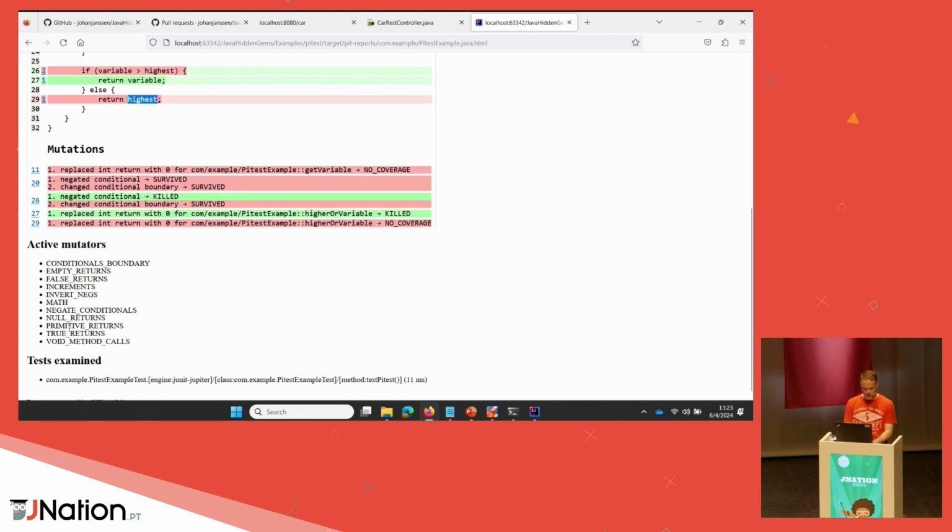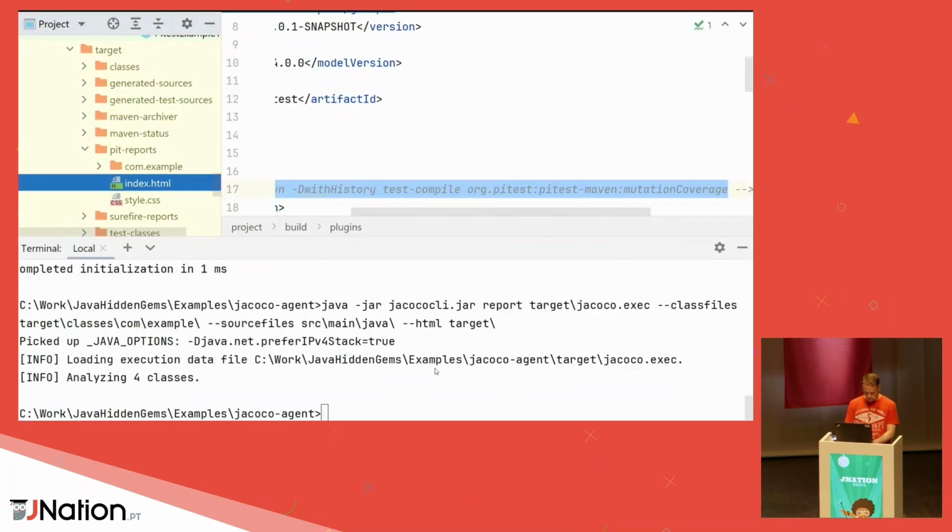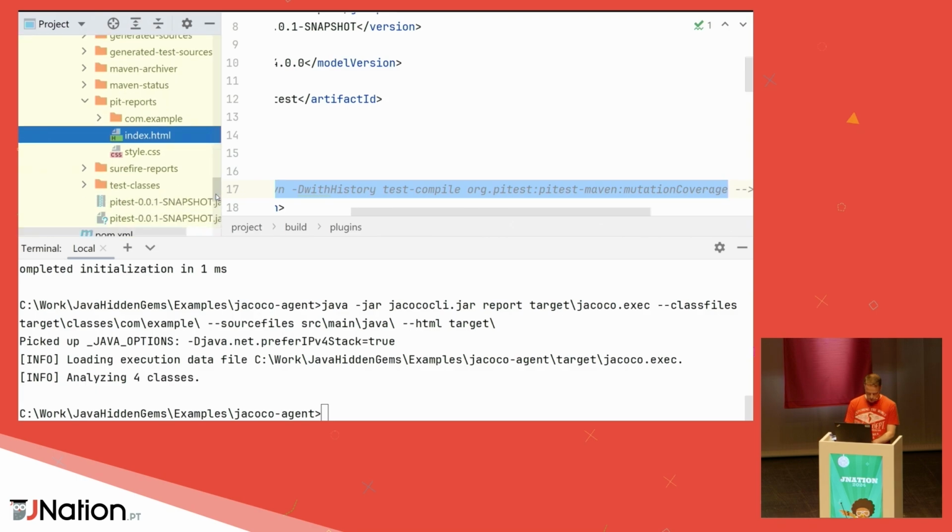You can also see which mutators it uses, so which changes it is making, and you can also customize this if you want, but I mostly use the default set. So this way you can improve the test code that you write for your application. So next one.